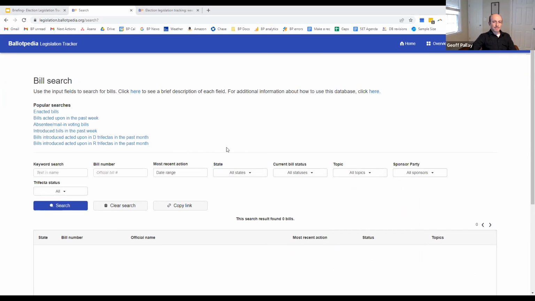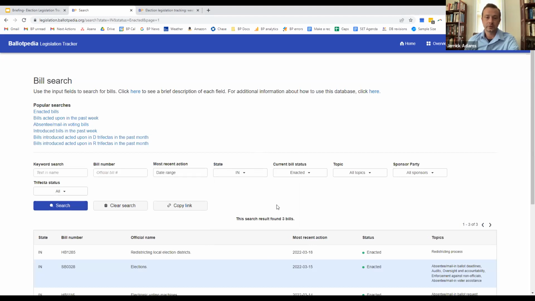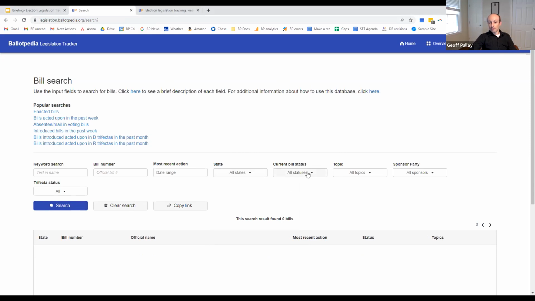So can you bookmark these links? Can you share them? How does that all work? Yeah, absolutely. So if you conduct a search, Geoff, for example, for let's say Indiana, and you want to see all bills that have been enacted in Indiana, you can search for that. And then if you want to share that with somebody, all you have to do is copy the link and send it to them. And this exact search will pop up for them. Yeah, exactly. So one of the fun things you can do then is, let's say you want to clear the search, and let's say I'm really curious about any introduced bills in the area of ballot access, and I hit search.